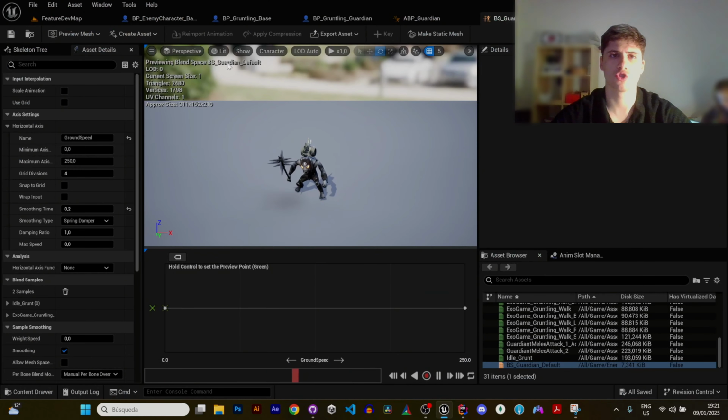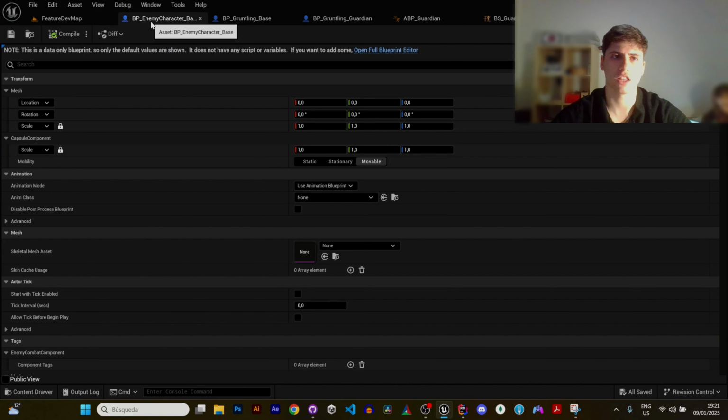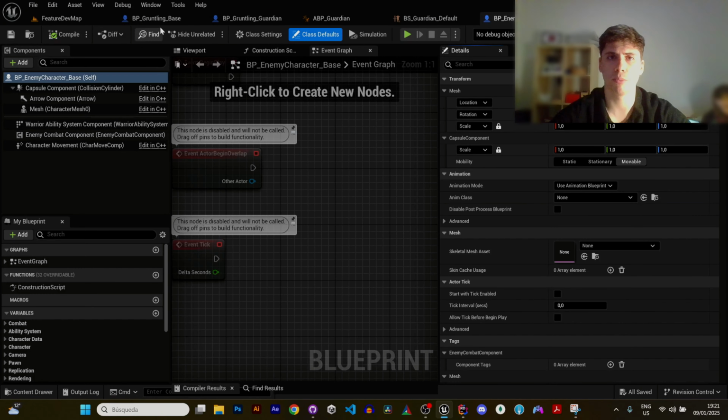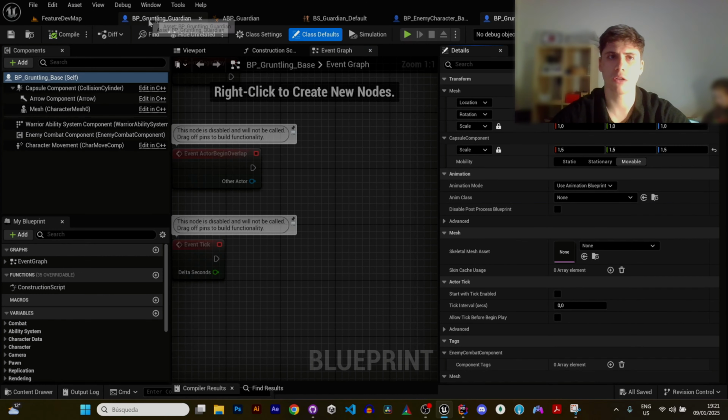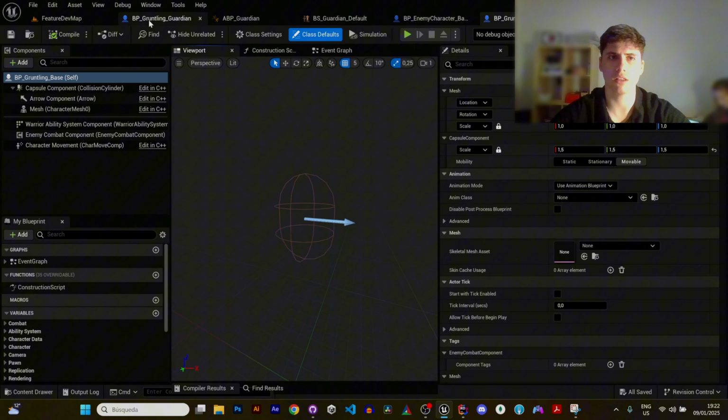After this, we go to Unreal, and we have different things. At first, we have a parent class blueprint that is called BP enemy character base. From here, we will create a child that will be specifically a BP Grantling base, okay? This BP Grantling base is a type of enemy, the Grantling Guardian, that is the Grantling, and after this, we will create different types of Grantlings.